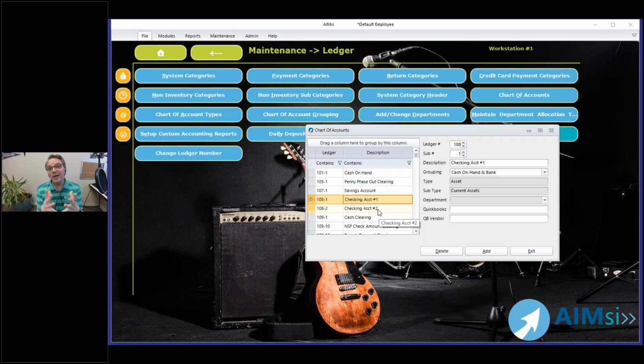Now, simply creating ledger accounts in the system and calling them checking account does not actually tell AMSI that these accounts are bona fide checking accounts. The idea behind that is checking accounts can show up in certain portions of the program for use in making payments or receiving deposits and things of that nature. So for example, let's say you want to have a checking account that you make payments out of, whether it's for bills or other expenses or payroll or anything like that.